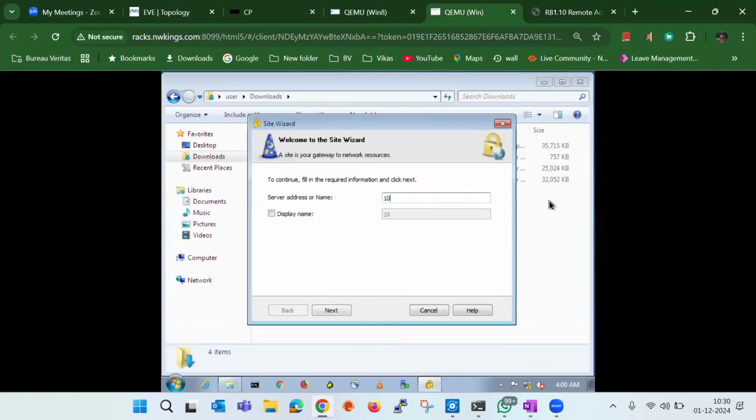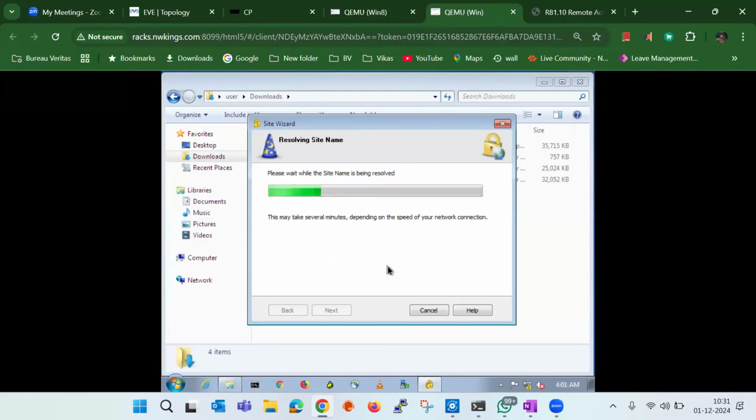I'll say 10.0.3.181. This is the IP address of my external interface where I have configured the remote access VPN. This will try to connect with that particular gateway.